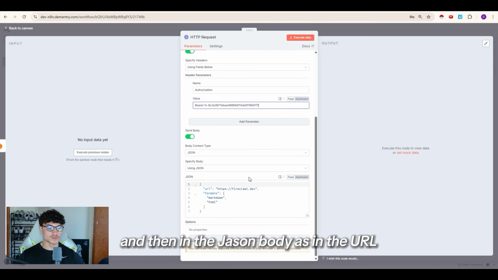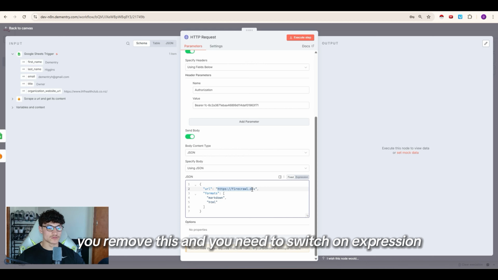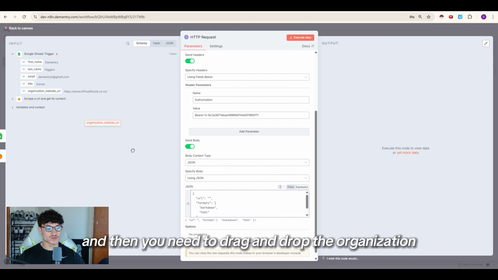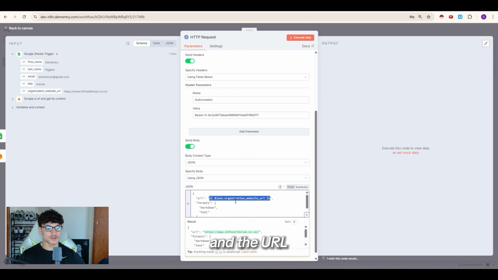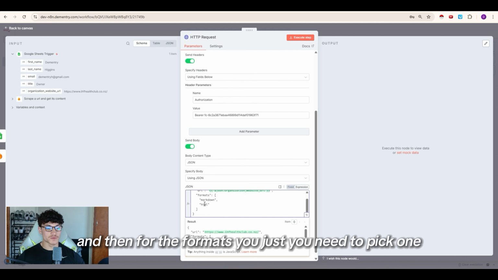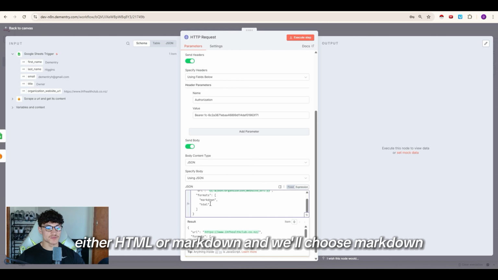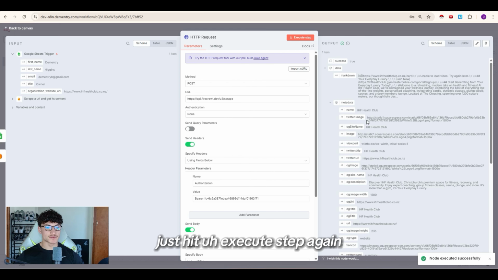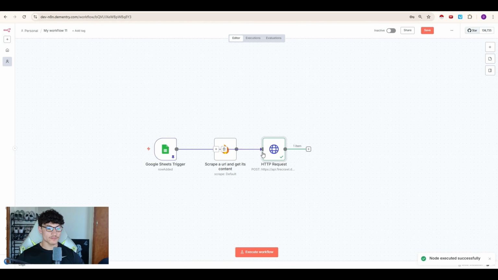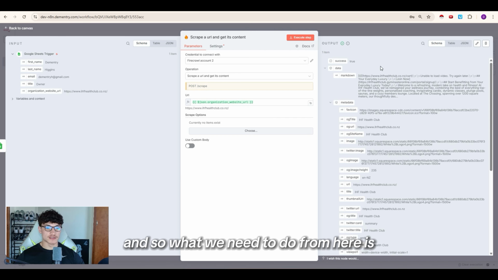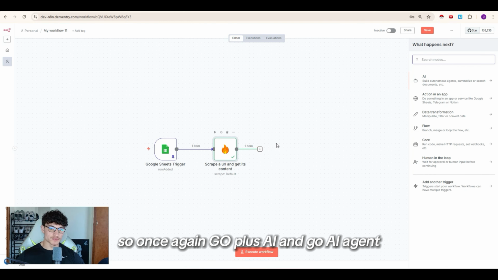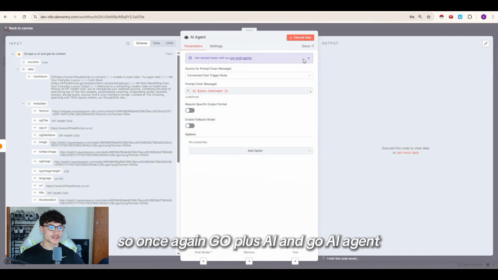And then in the JSON body, as in the URL, you'll remove this, and you need to switch on expression. And then you need to drag and drop the organization website URL in the URL. And then for the formats, you need to pick one, either HTML or Markdown, and we'll choose Markdown. Just hit execute step again, and you can see we get the same thing. And so what we need to do from here is give this information to an AI agent. So once again, go plus AI and go AI agent.